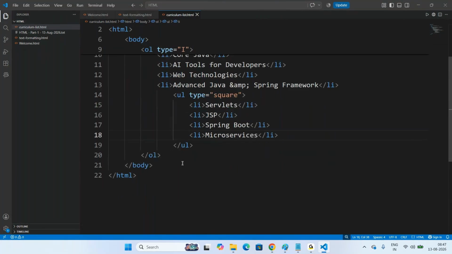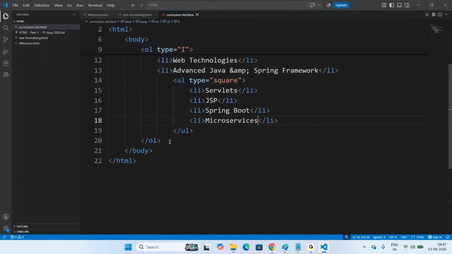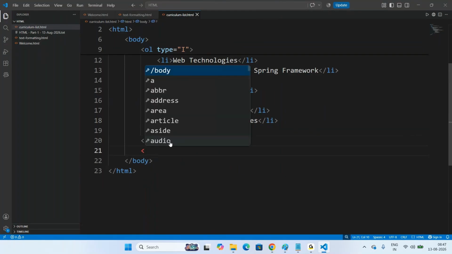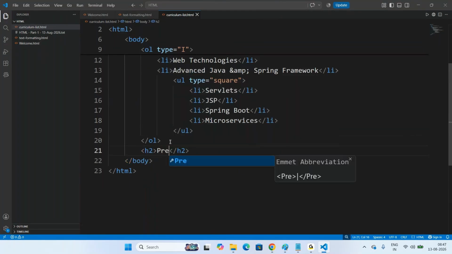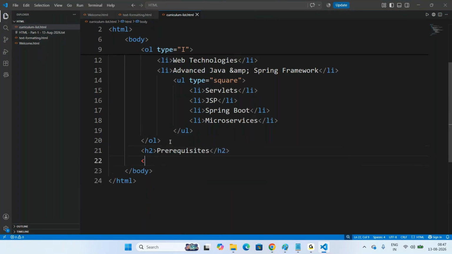These are the contents here. Now, here we'll go with one more element. H2, prerequisites. We'll say UL, I'm just using UL. If you are not using the type attribute, it goes with the default circle.